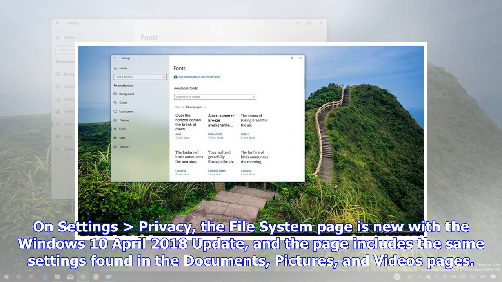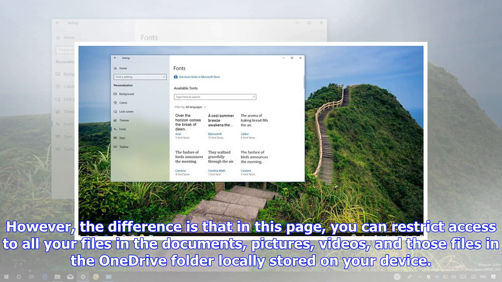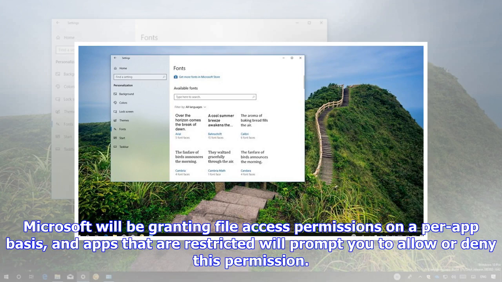On Settings, Privacy, the File System page is new with the Windows 10 April 2018 update, and the page includes the same settings found in the Documents, Pictures, and Videos pages. However, the difference is that in this page, you can restrict access to all your files in the Documents, Pictures, Videos, and those files in the OneDrive folder locally stored on your device. Microsoft will be granting file access permissions on a per-app basis, and apps that are restricted will prompt you to allow or deny this permission.